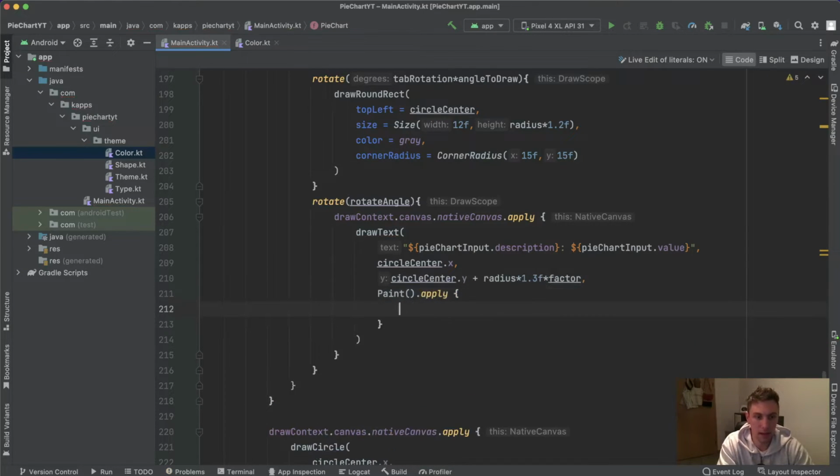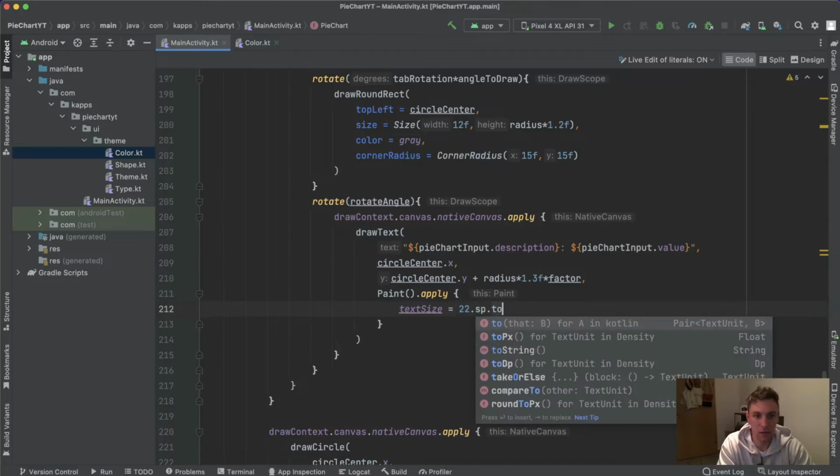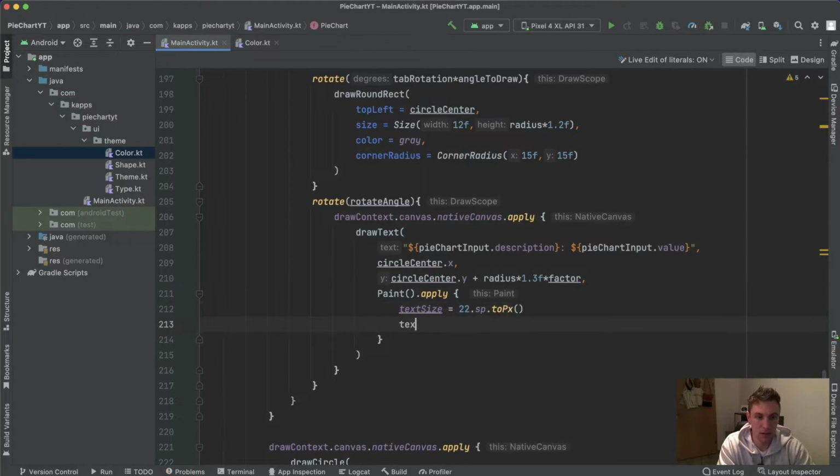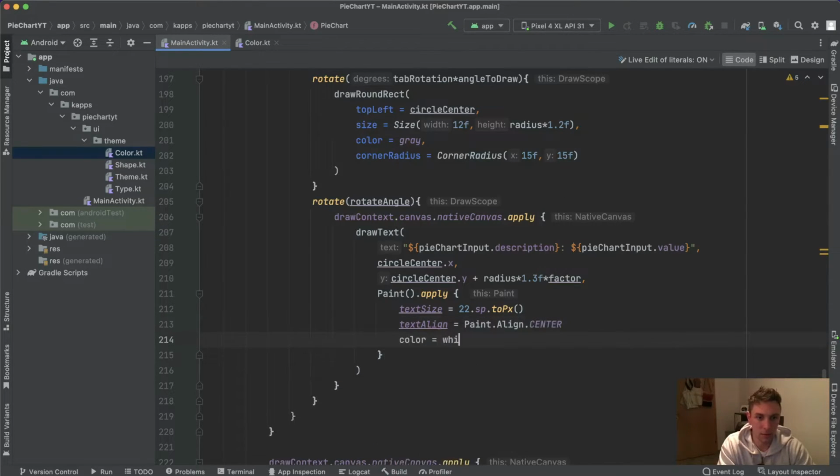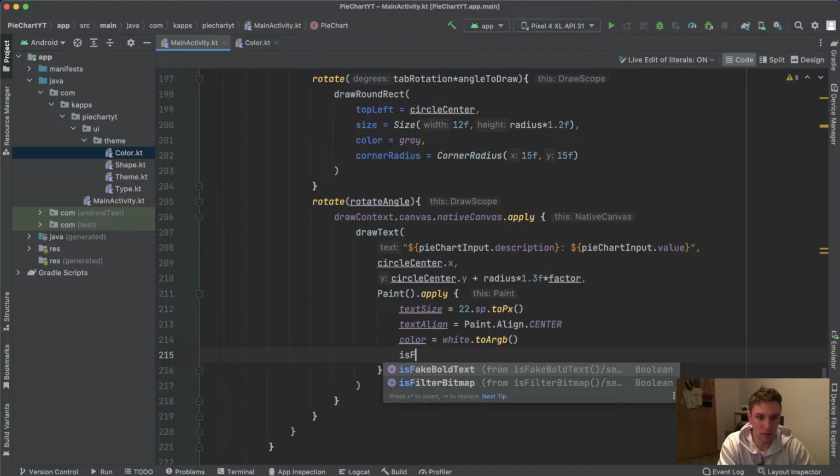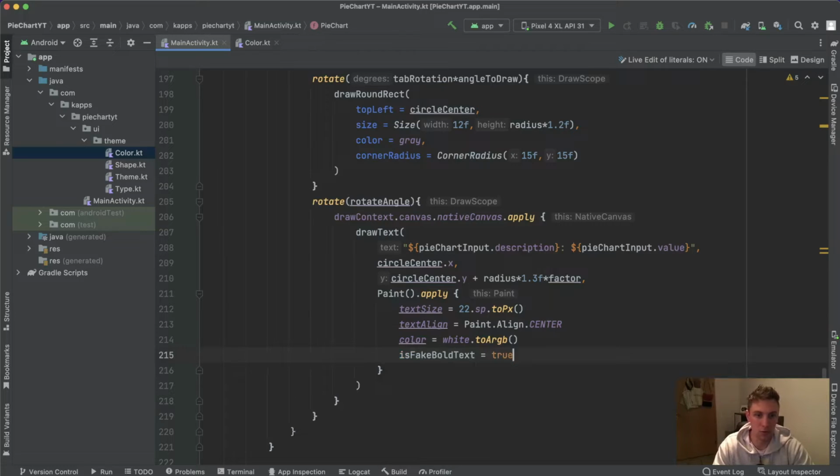Say paint.apply. The text size will be 22.sp.toPx. The text align will be again Paint.Align.CENTER. The color will be Color.WHITE.toArgb, and we also set isFakeBoldText to true. Alright, this is it for all the canvas drawing stuff.